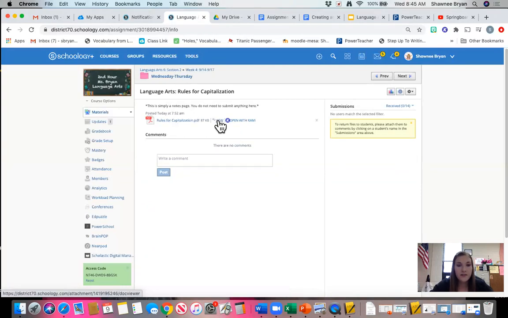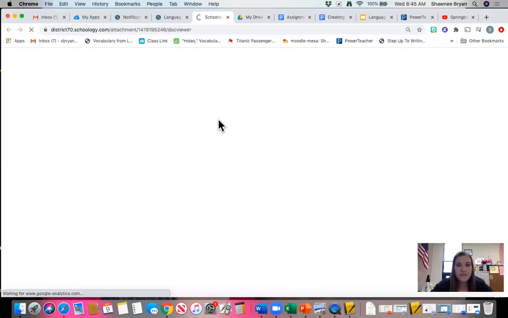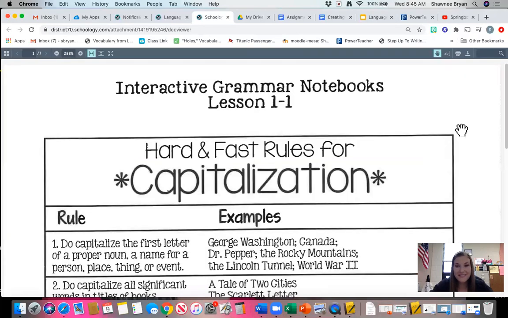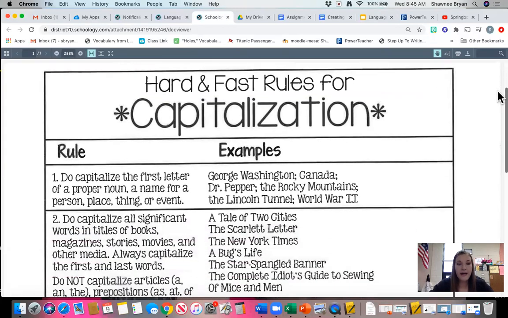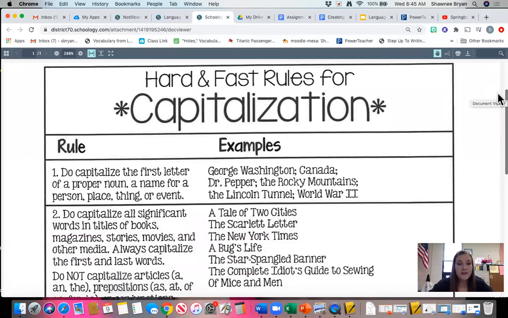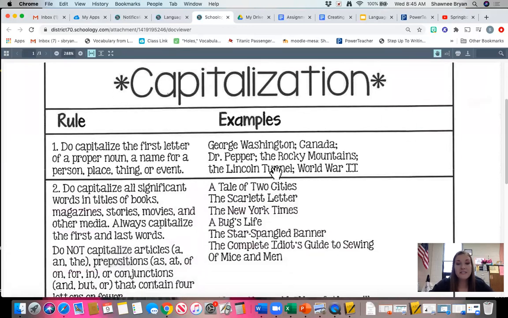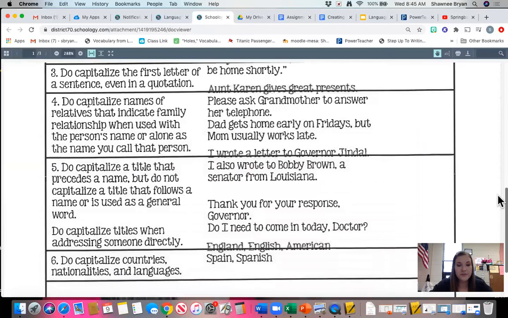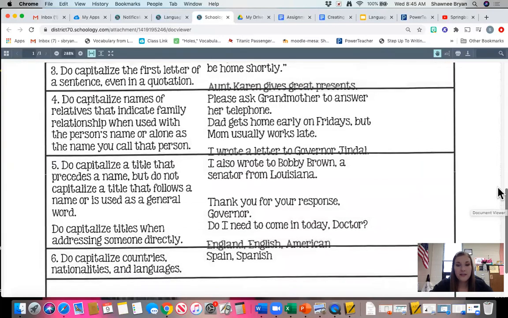So I'm just going to click on View so that I can show you guys what the PDF looks like. Giving it a little bit of time to load here. So you are going to see that it says rules for capitalization. The rules are on the left-hand side, and then it gives you specific examples on the right-hand side. So it's going to list off 6 specific rules for capitalization with examples.